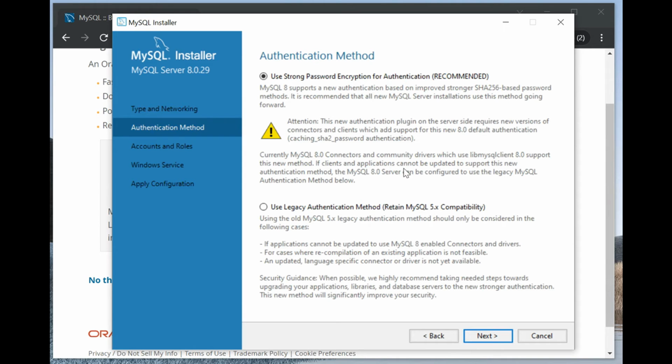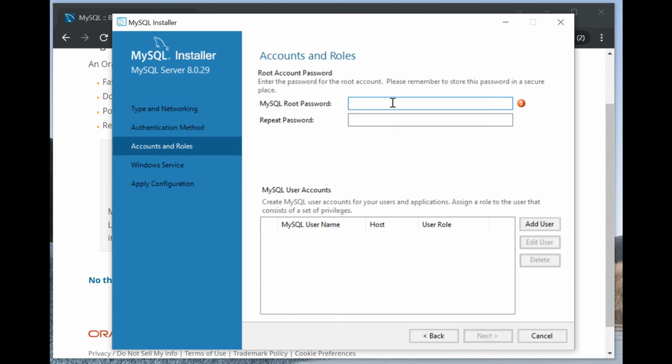Then we use the default one. Use strong password, and then we type a password here. This is the one for the root user, the default. So we type, alright, it says weak. That's okay for our own installation, not in production. But in production, we need to provide a strong password.